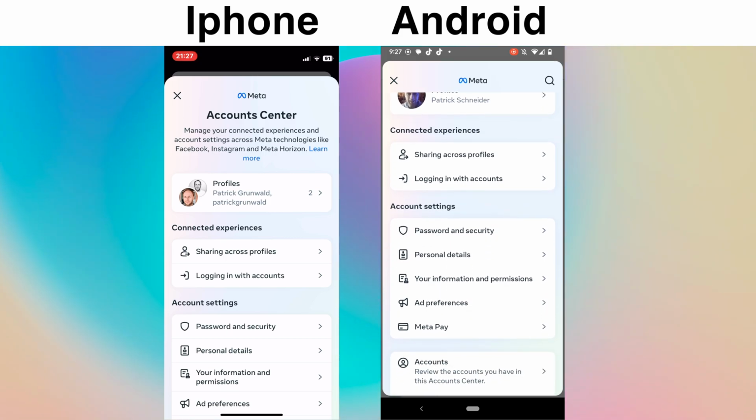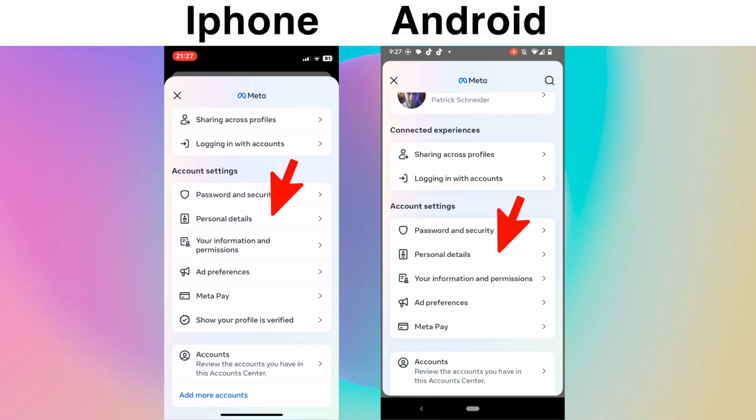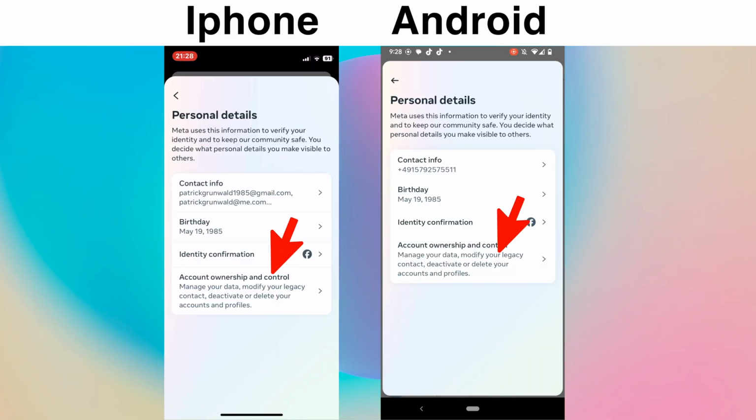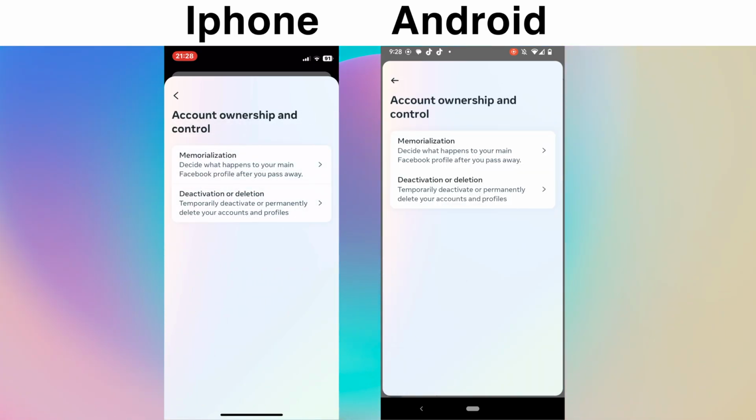And now we have to click by the iPhone and Android on the personal details. When we see the personal details, you have to click on the account ownership and control. Then you see the button deactivation or deletion. You have to click this.